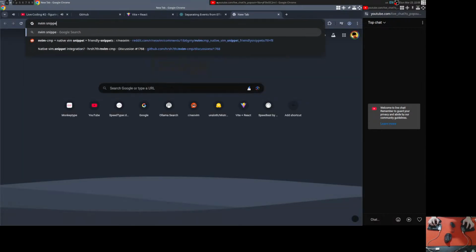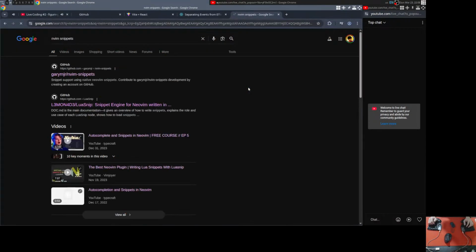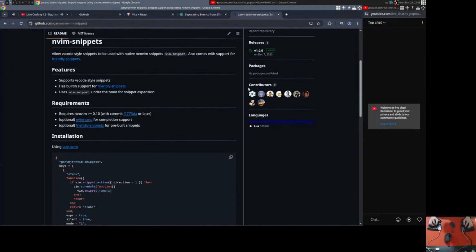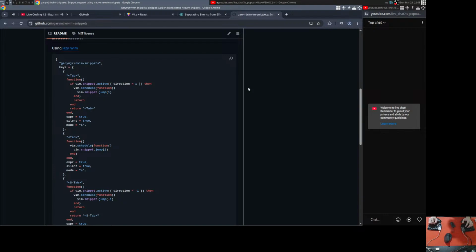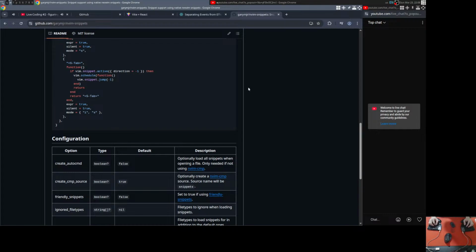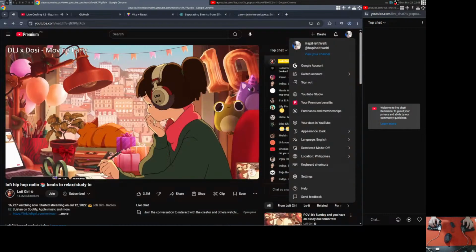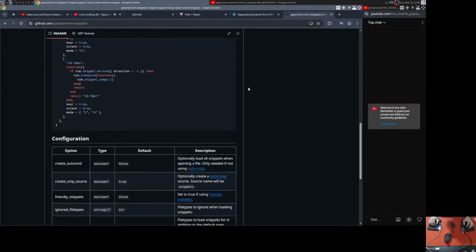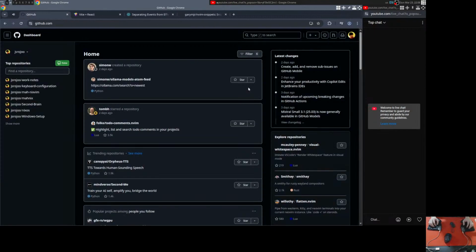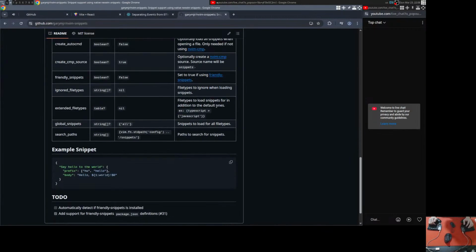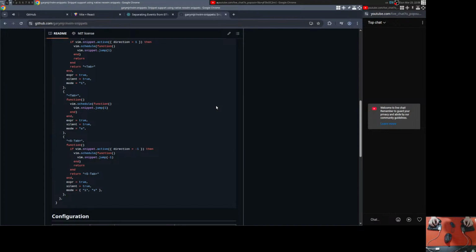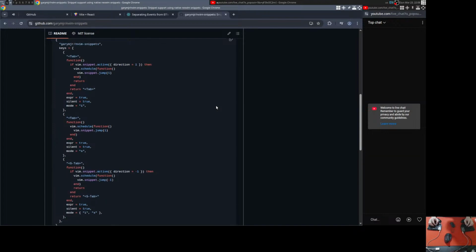Nvim snippets. This would be friendly snippets. So if we're doing lazy, doing tabs, snippet support. Oh wait, hold on. Getting some feedback. This would be friendly snippets. So if we're doing lazy, close that. Cool. So here, friendly snippets. Shift tab and tab.